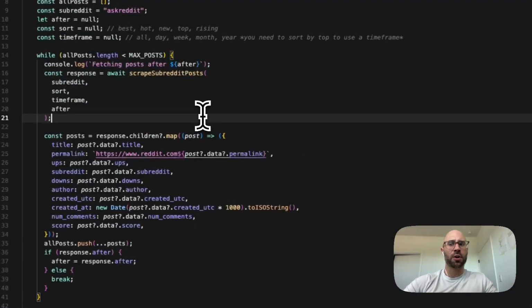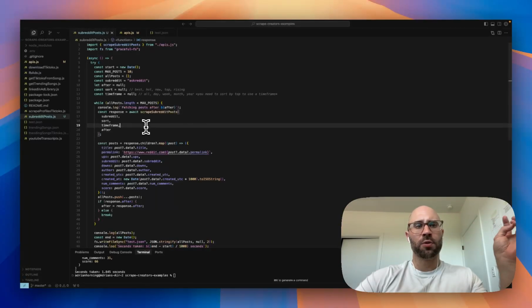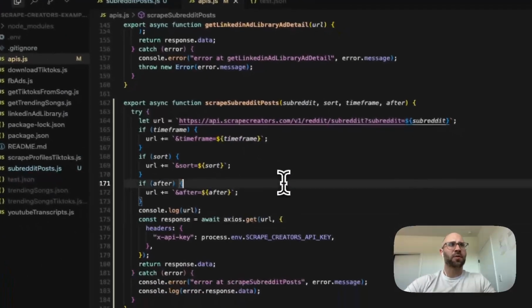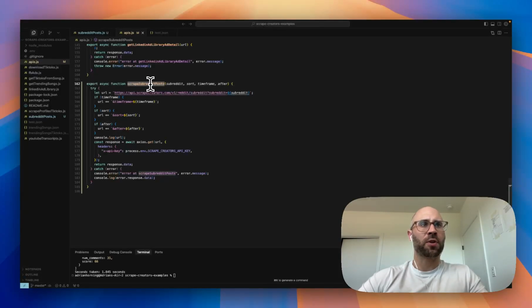So I have this code, which will be available in the description below. And this is going to be written in Node.js, JavaScript. But if you want to translate it to a different language, just, again, copy and paste it into an AI of your choice. And first, I like to start off by putting the API that we're going to call into a function. So I'm going to call that scrapeSubredditPosts.